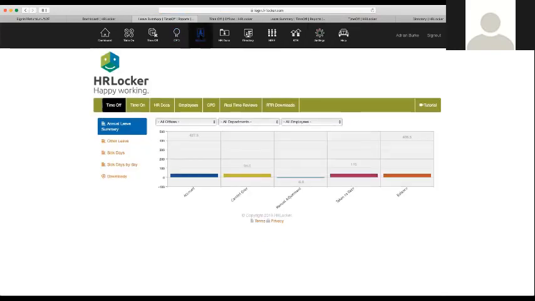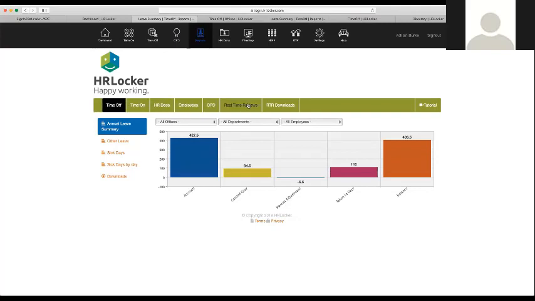So if you select reports, as with all the reports in HRLocker, you have a lovely little visual here, as well as downloading everything. What you want to be looking at in this visual at this stage of the year is what your balance is. So you can look at the balance per office, per department, per employee, or per the whole company. This selection is for the whole company.